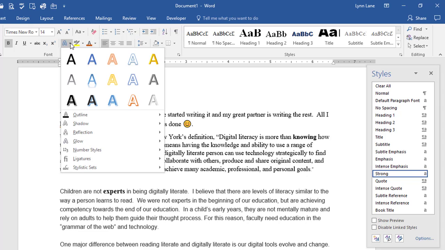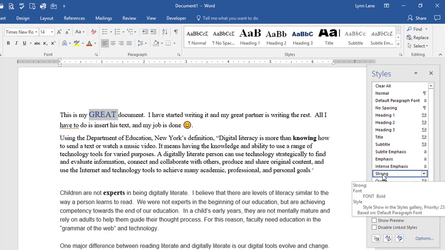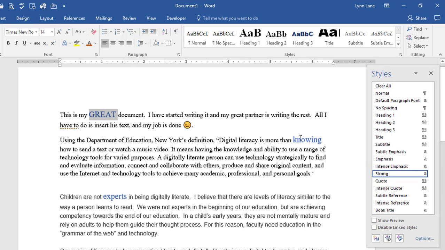I can also give it an effect if I'd like to. Now, notice I've applied formatting on top of the style strong. If I would like strong to be like that in all the other places, what I would do is right click and say update strong to match selection. And now you'll notice that knowing and experts, where the style has been applied, is updated as well.